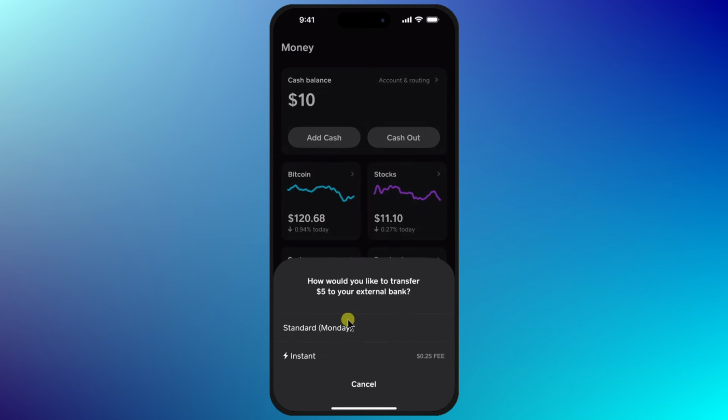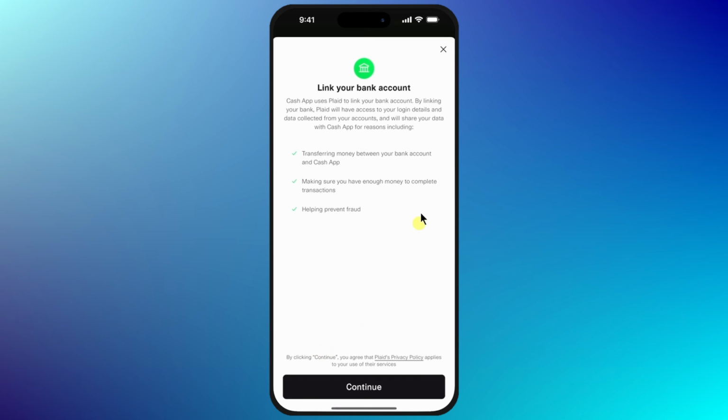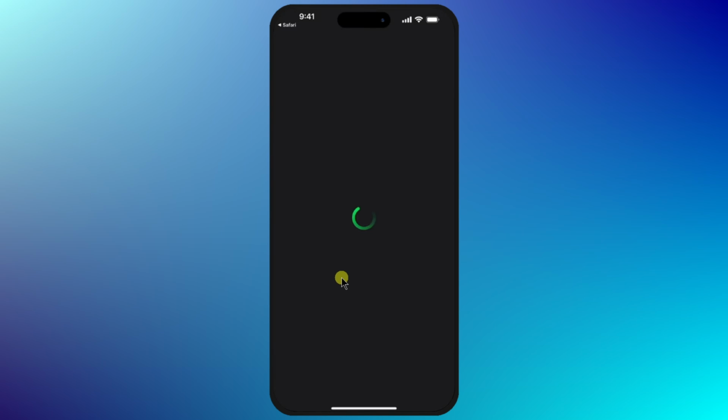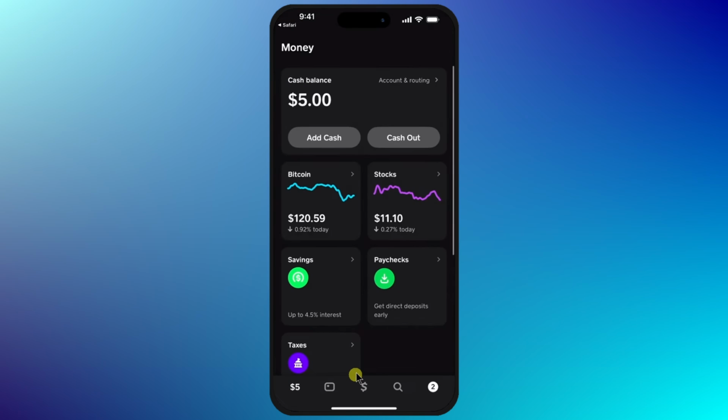Next, you'll be asked to pick a speed: Standard, which is free but takes a few days, or Instant, which charges a small fee. In my example, the instant fee is just 25 cents. Choose your option. If you haven't linked a bank yet, Cash App will prompt you again here. If you have more than one account added, you will also be asked to pick which one to use. Once you confirm everything, your money will either be scheduled or instantly transferred to your bank, and that's how you can deposit money from your Cash App balance to your bank account.